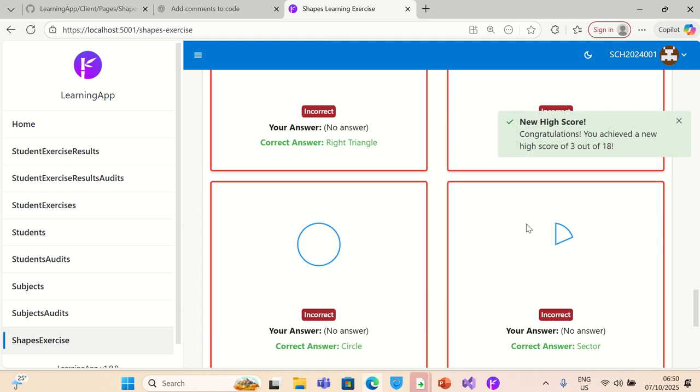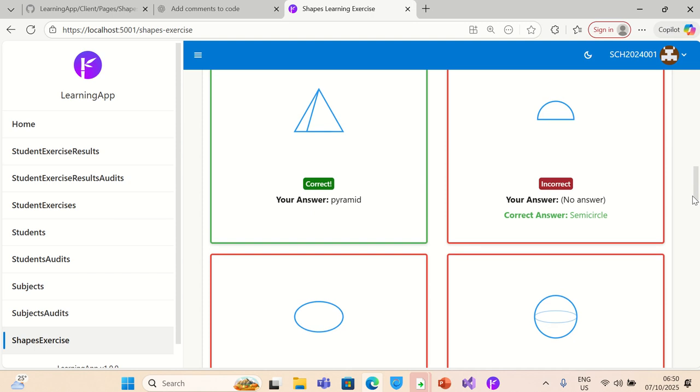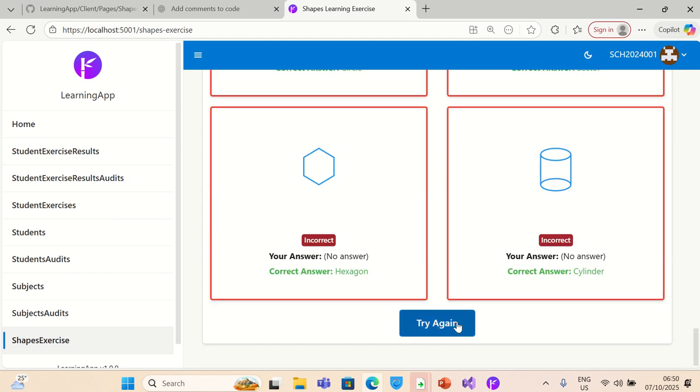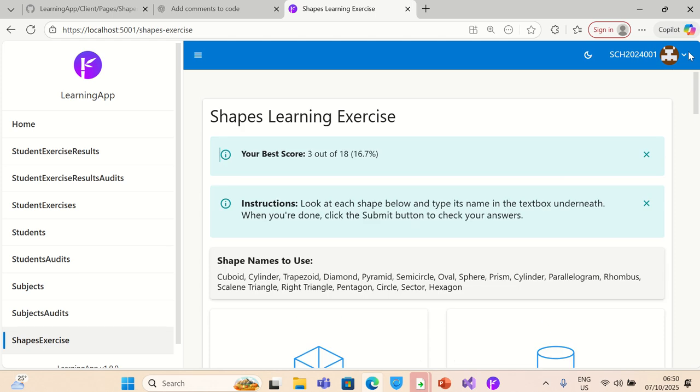Answers. New high score. Congratulations, you achieved a new score of 3 out of 18. And it shows all the correct answers as well, as you can see. So let's say try again. You can see Shapes Learning Exercise, your best score 3 out of 18.